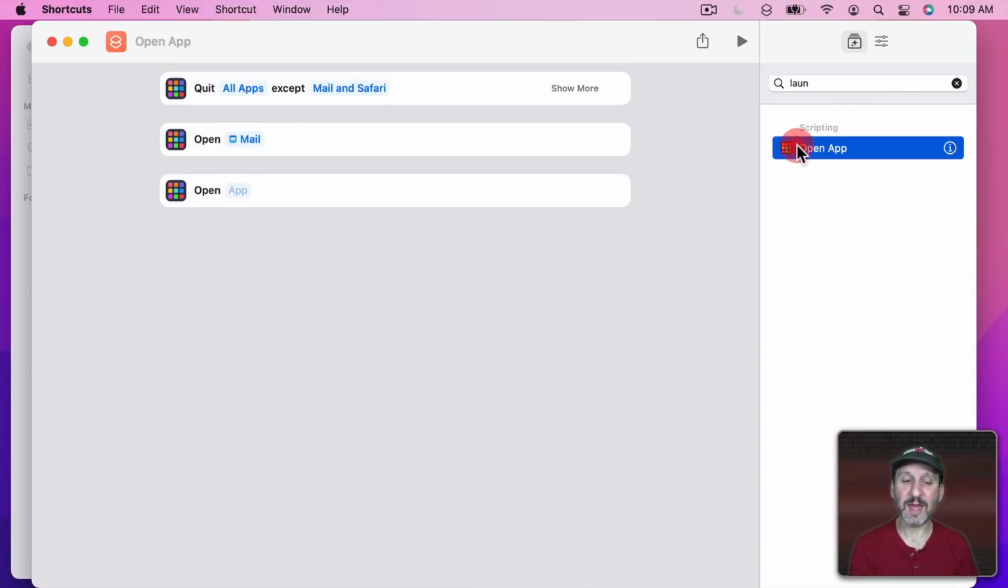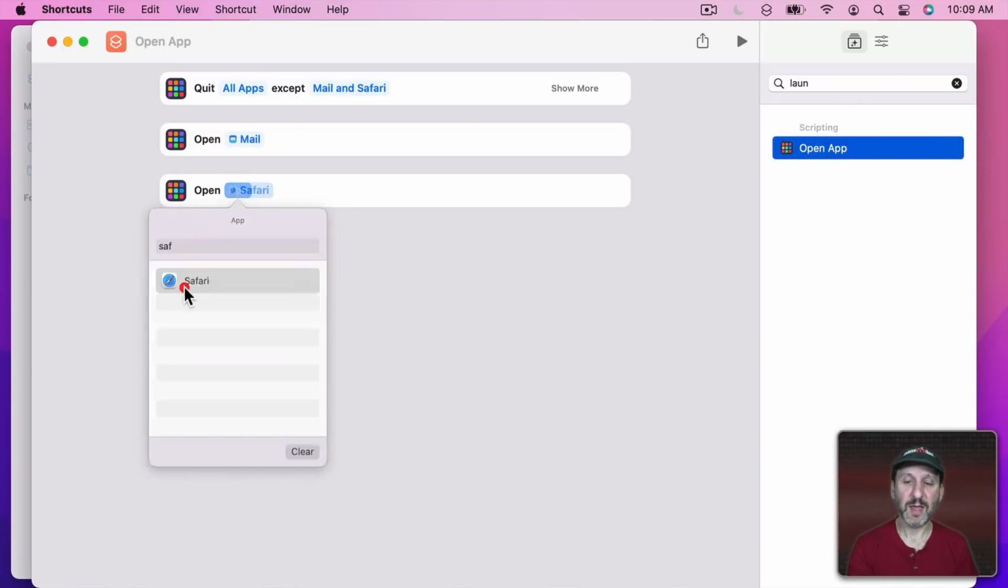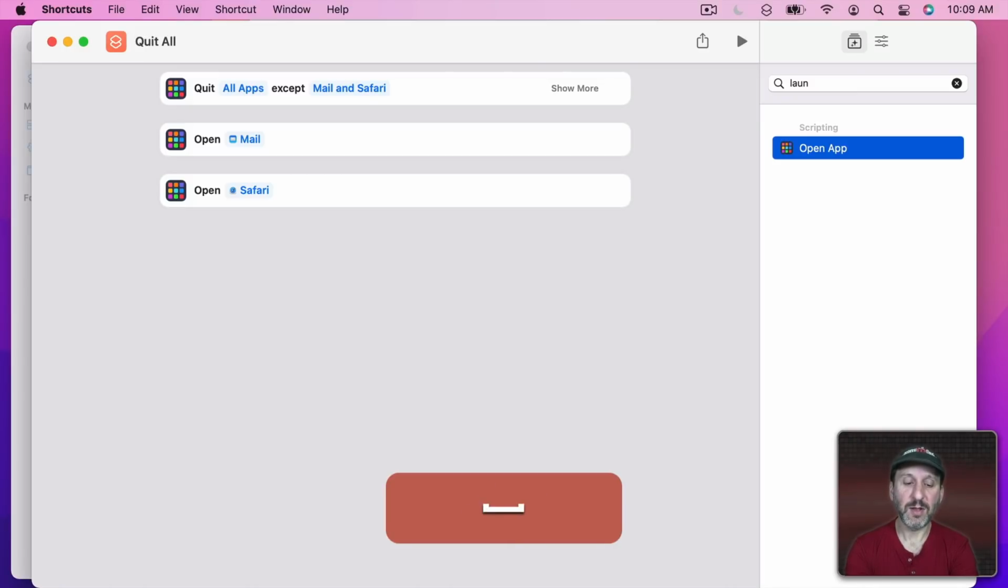Let's add it again. Open and this time Safari. And so now it'll quit all apps except Mail and Safari. It'll open Mail and open Safari. So we should end up with Safari as the frontmost app. Let's name this Quit All Except Mail and Safari.